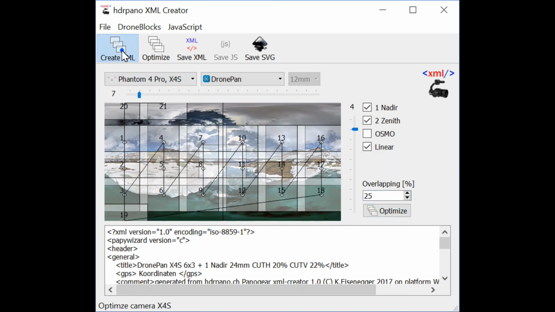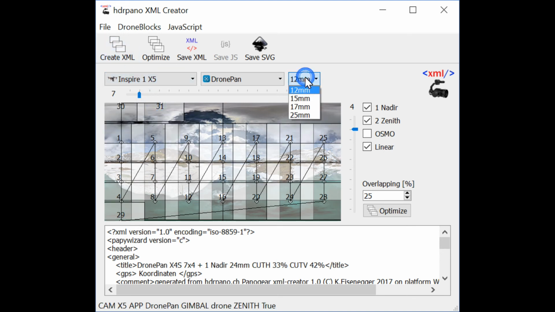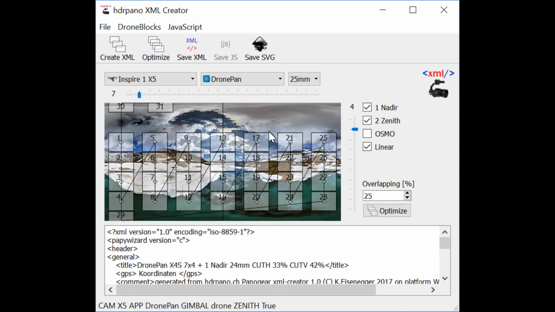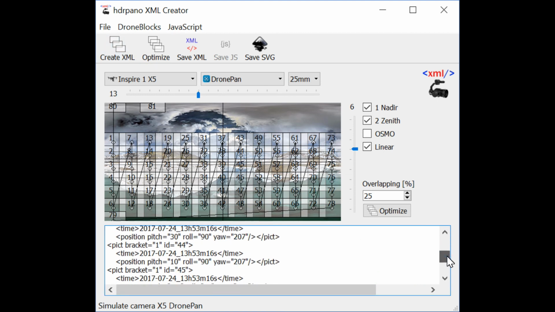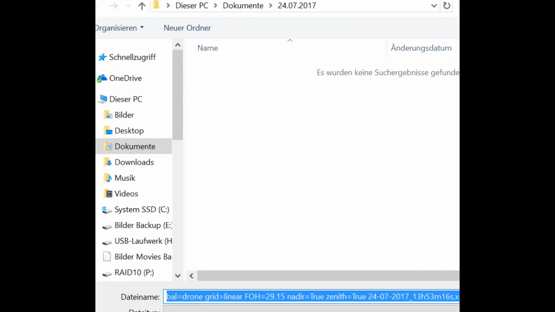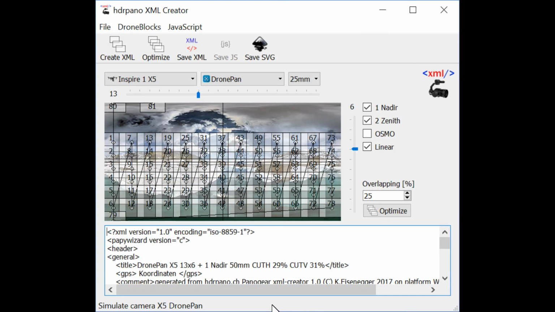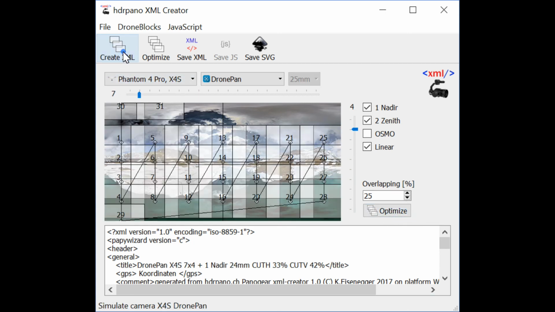In the XML creator you can simulate the stitching, also the overlapping for the different drones. Important to know, Phantom 4 is like the Phantom 3, same settings. It's only different for the Phantom 4 Pro, which has a new camera. You can find all the DJI drones in the menu. You can always preview the XML file and save it. We can use Nadir or Zenith pictures or not, so you can recreate the file, also the simulation, and you can always see the overlapping of the images.